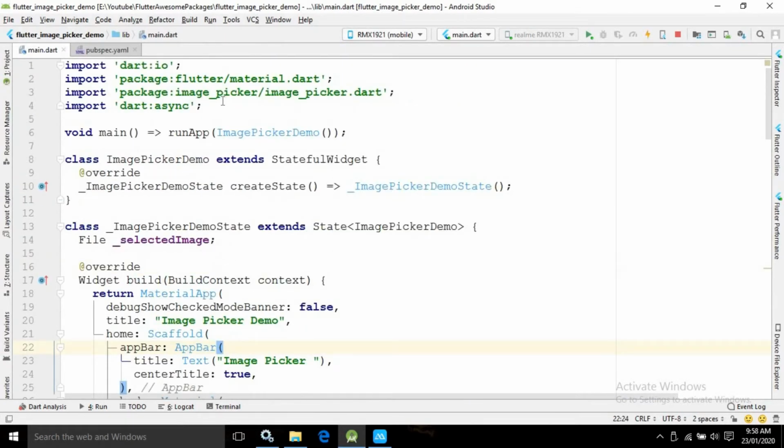Now here you can see in the main.dart file, inside the main method there is a runApp method. In the runApp method I am inflating a widget named ImagePickerDemo. Now this ImagePickerDemo is extending a StatefulWidget. If you don't know about stateful widget, then you can follow a link in the description of the video for your reference.